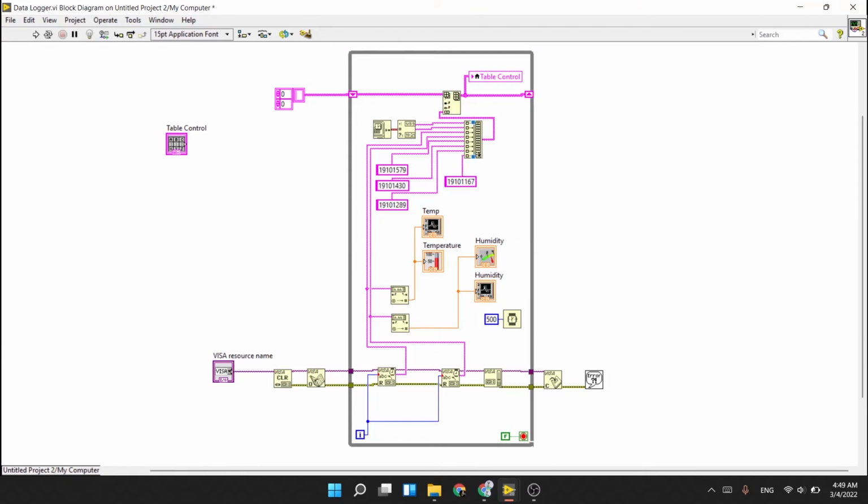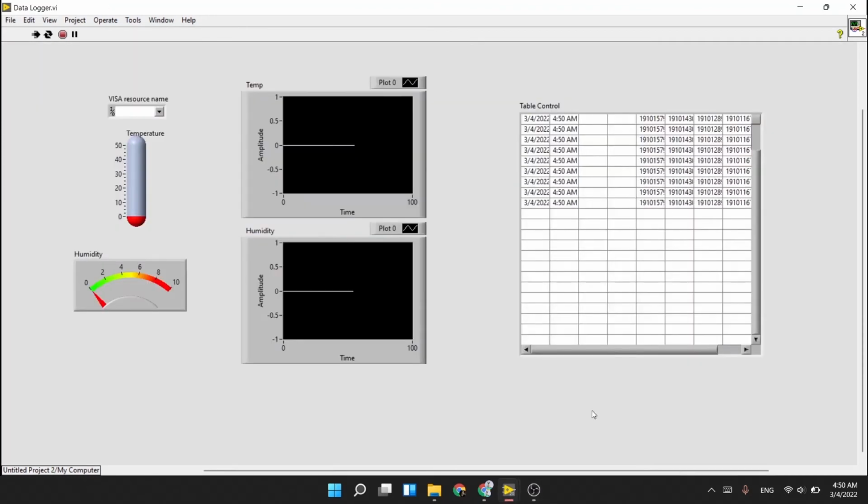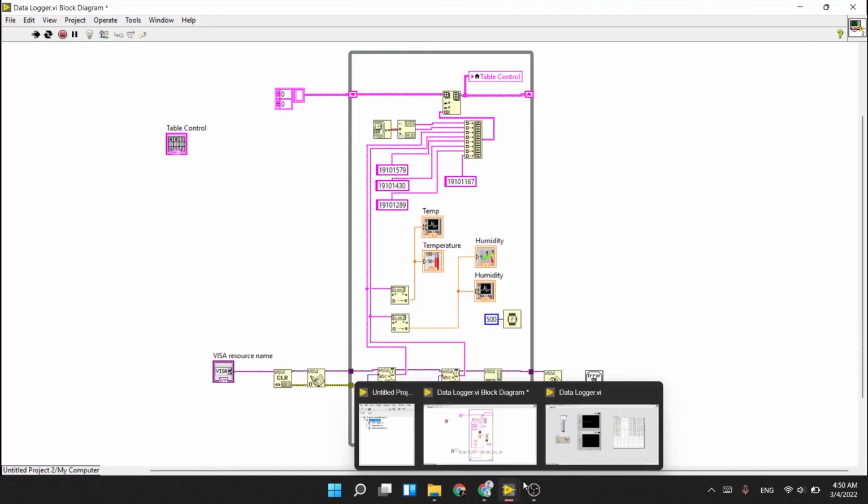After converting, these two lines right here are the date and time. The next two are the temperature and humidity, and the last four are our IDs. We will also have to ensure that this loop condition will always be false to ensure proper working of this. Now we run it, and since we're not having any errors and this is also working properly, I think we're good to go for our final demonstration.